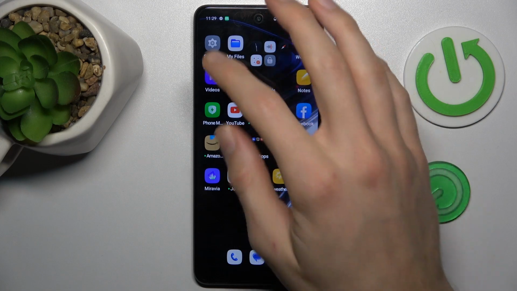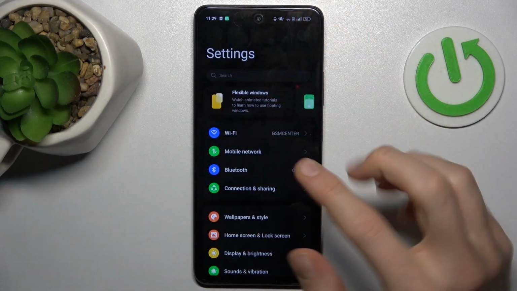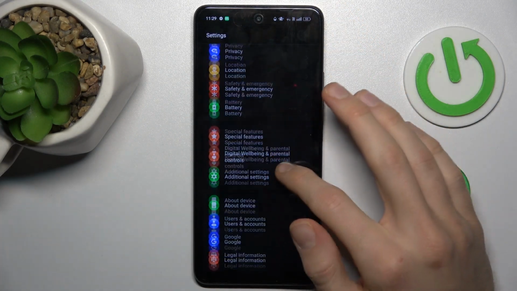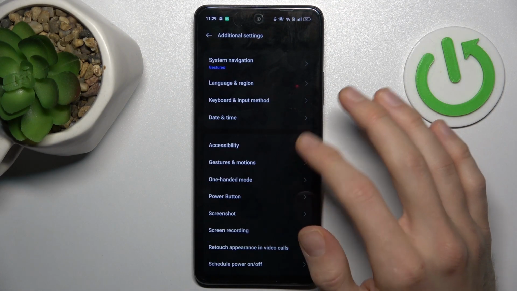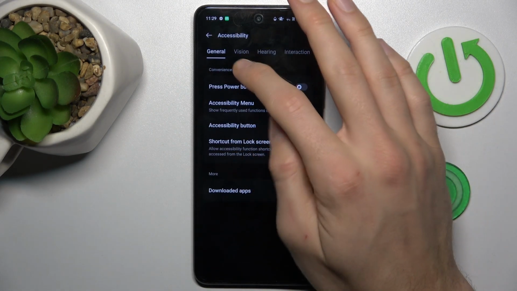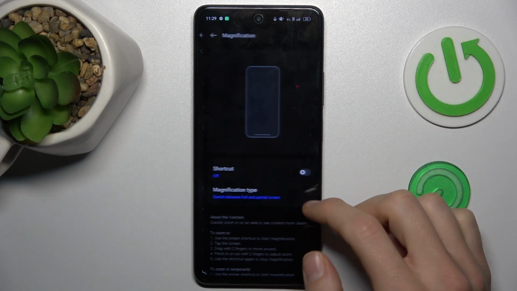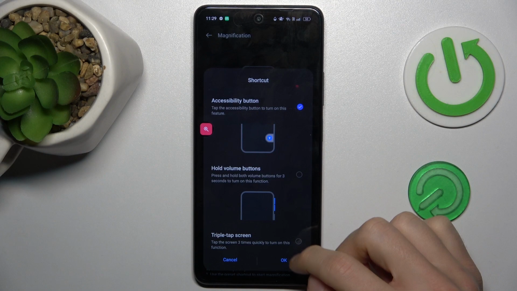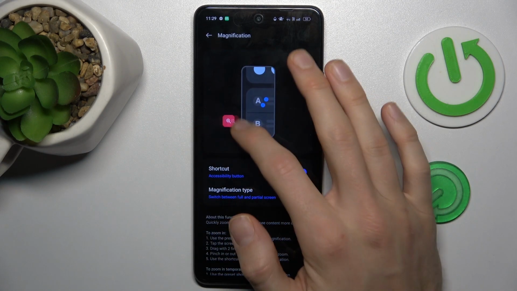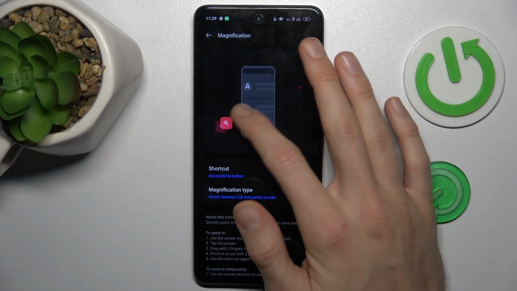Firstly, to do it, we must open the settings application. In it, we go to additional settings, where we tap Accessibility and Vision, where we have our magnification. To turn it on, we press there and now switch it on. Confirm by OK, and there we have our magnification, whose position we can easily change.